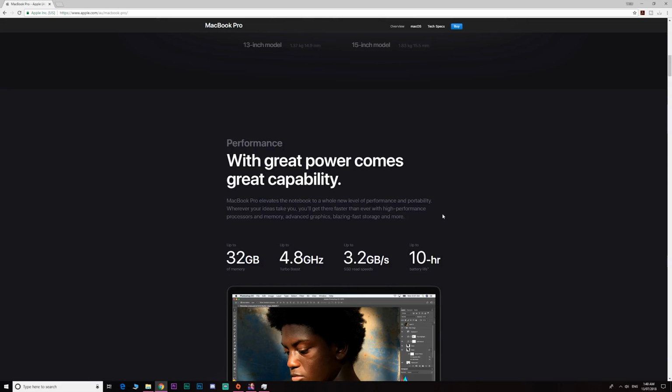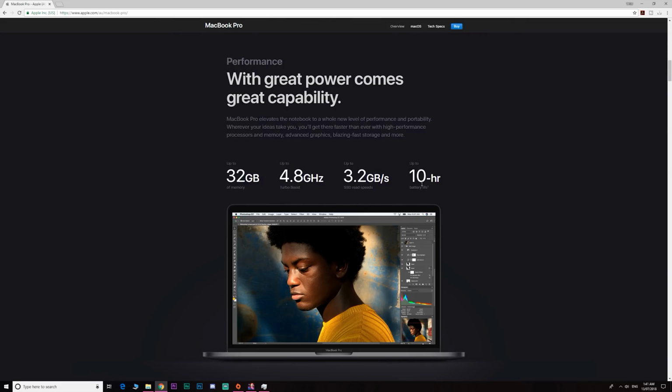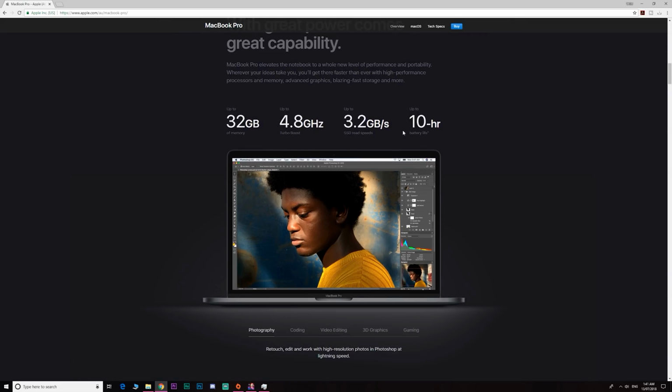With great power comes great capability. Up to 10 hours battery life. Awesome SSDs. They always had awesome SSDs, these Macs. And they've pretty much addressed everything I wanted them to do with the Mac. I'm not sure about the display, if it's the same display. It was a good display anyway, but, you know, other manufacturers have made even better displays again. So maybe they're lagging behind. Maybe it is a new display. We'll have to wait and see.